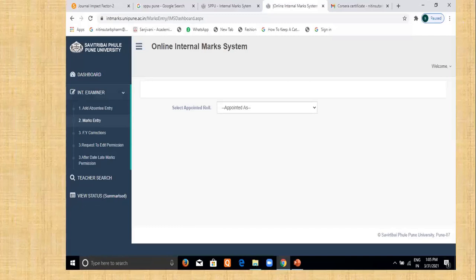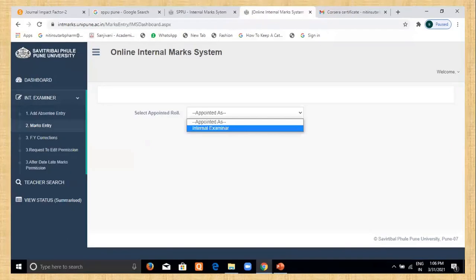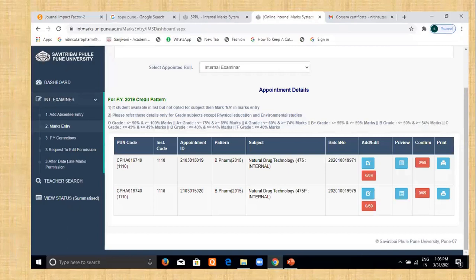Now again come to mark entry, then click on this one, and select appointment as internal examiner. Then click on this one, and this page will appear. In this case, you have to click on the add and edit button, blue color.